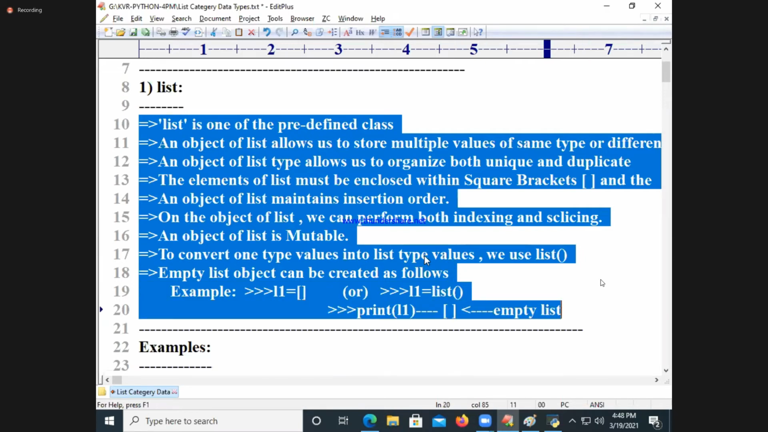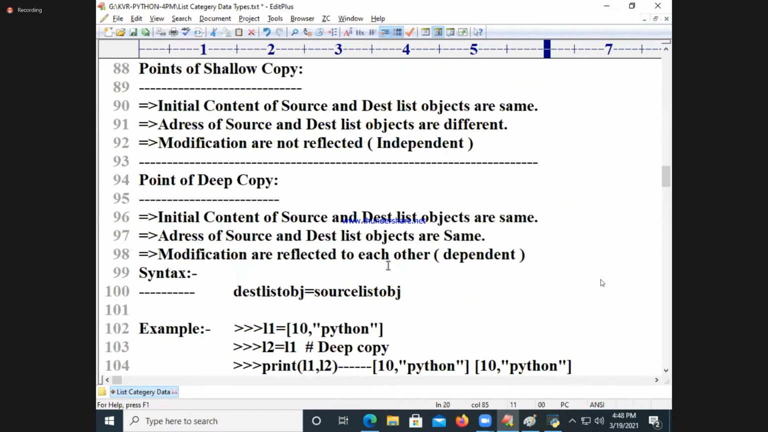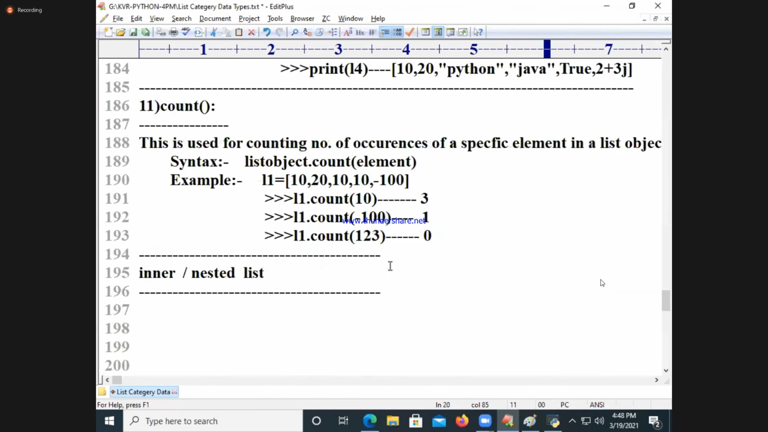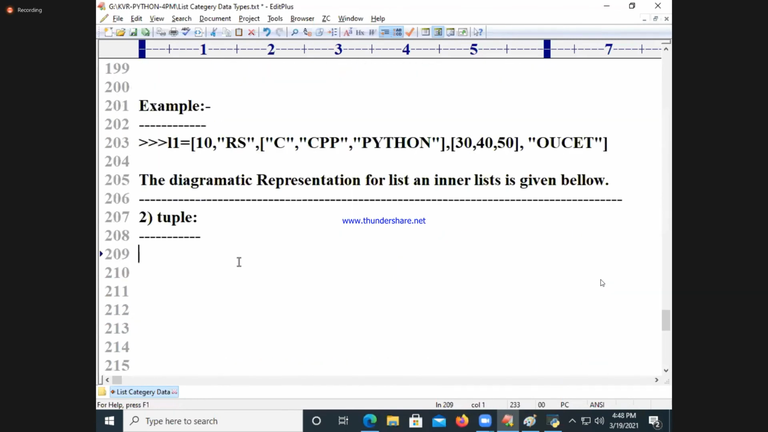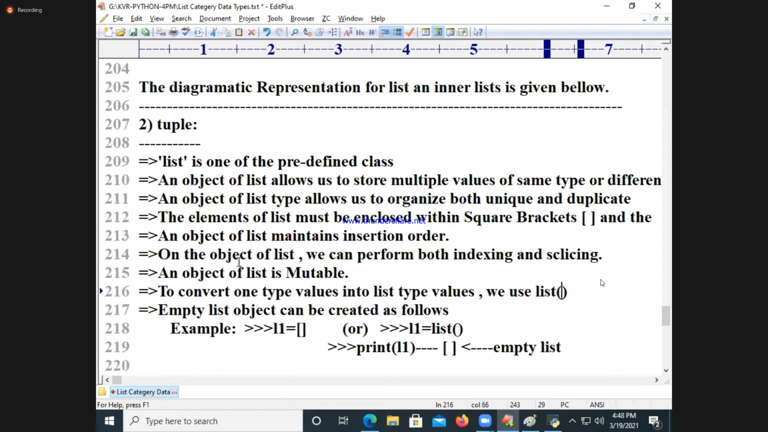I am leaving the choice for you whether you will write or not. That is up to you. But as a teacher, I will keep the information with me as it is. So I will write tuple. One minute to watch it, then you can start.